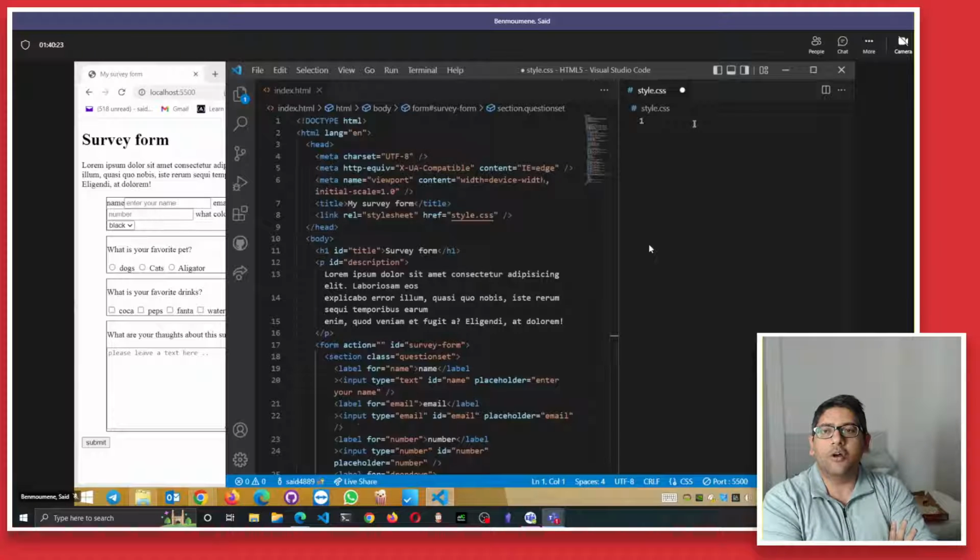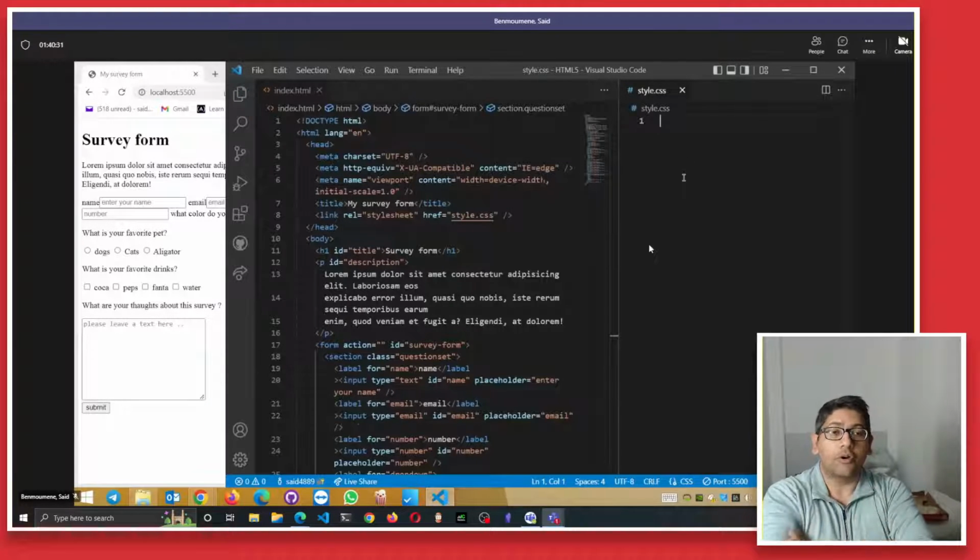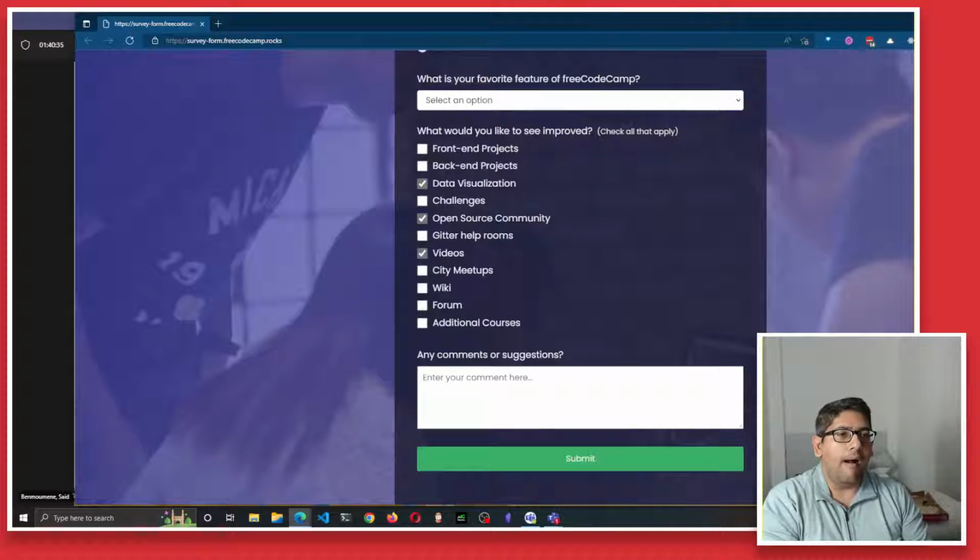Where's the font? Now what do you want to do? Save the styles. It will reset there. Now what do you want to do? I want to see the font. I want to see this. Make it on this side so I can work on it.